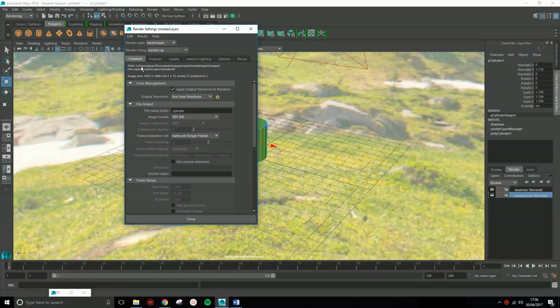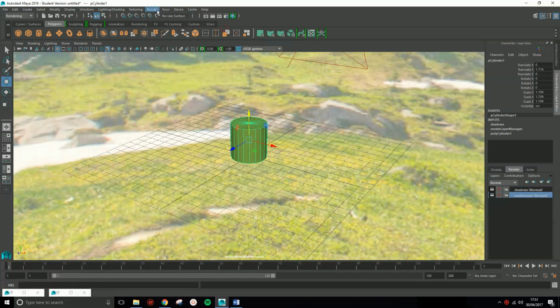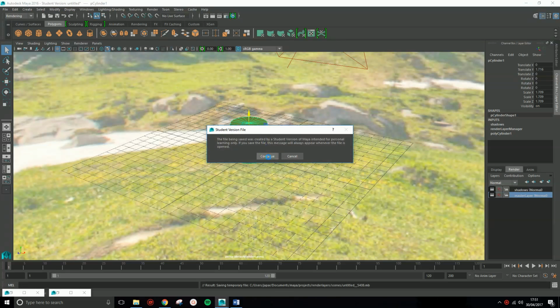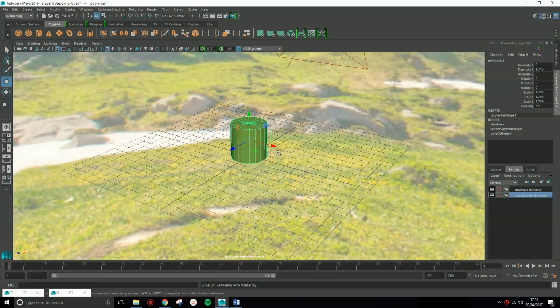So again, mine's saving to C users, documents, Maya, projects, render layers, images. Okay, and it's going to render both render layers. So let's go to render and then batch render. Click continue. I'll pause this and then you'll join me when both render layers are rendered. So I'll catch you in a sec.